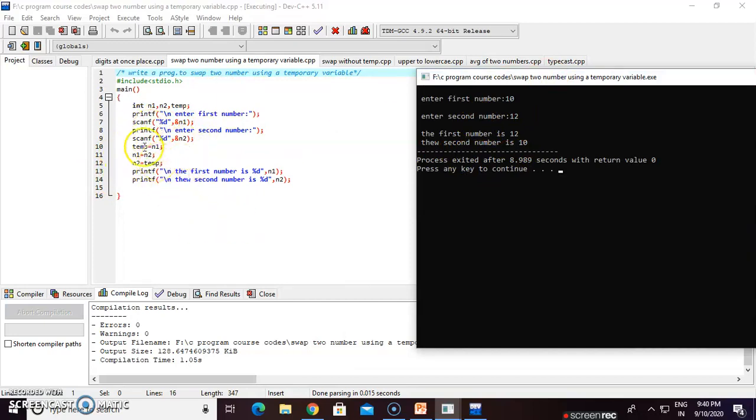Very important code. As I am trying to say, the first number is 10, we store the 10 value. Then n1 is empty, in n1 we store n2, which means 12. 12 is stored in n1 and n2 is then empty, so the temp value 10 is stored in n2. That is basically the logic.